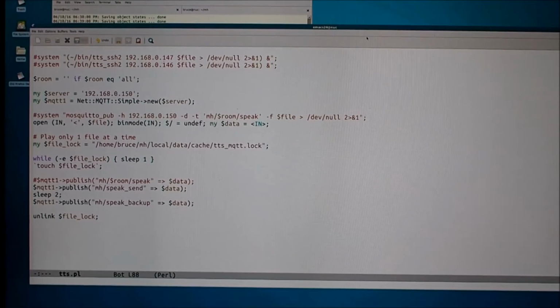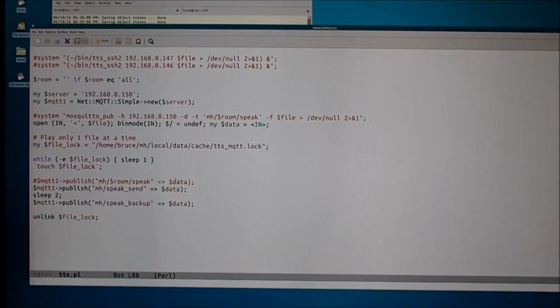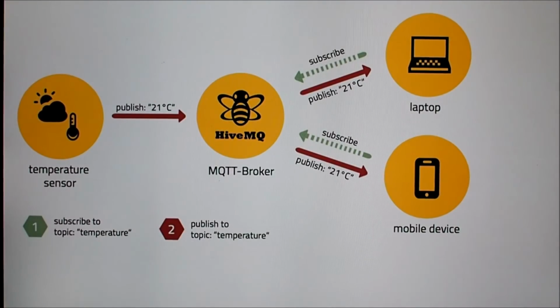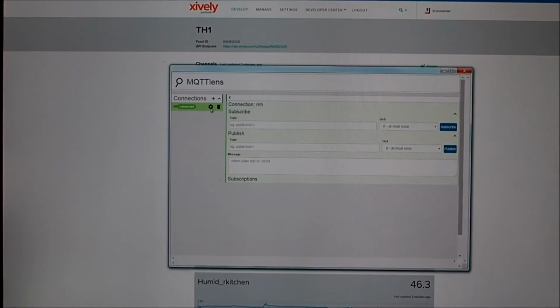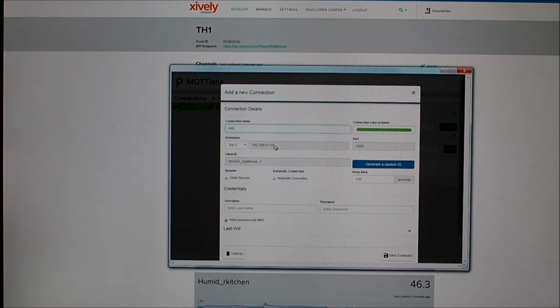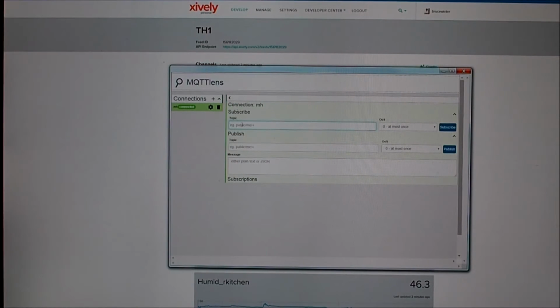So now I'll show you a handy Chrome extension that will be a useful way to monitor the network to help you understand and debug all this data. It's a Chrome app called Mqtt Lens, and you just create a connection to wherever your broker's on. Then you subscribe to the topics that we've created, which are MH, speak, send. So subscribe to that topic.